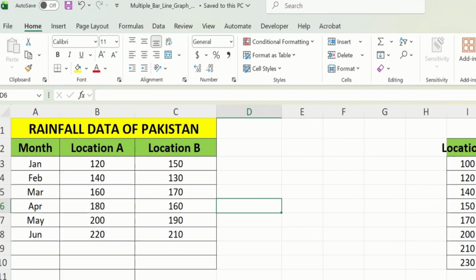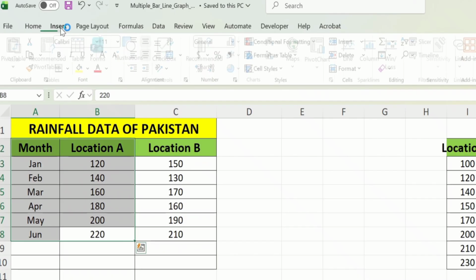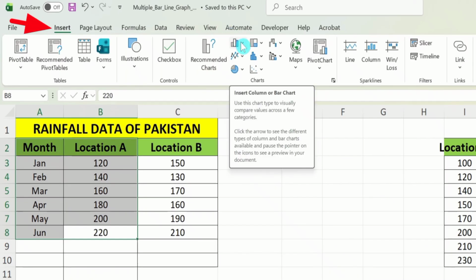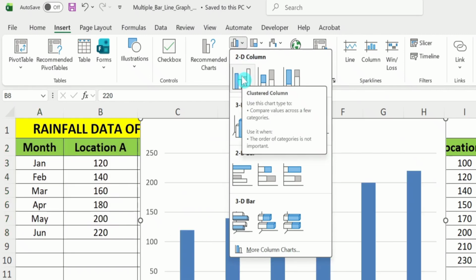In a separate sheet, I have already entered the data to save time. Firstly, I will generate two graphs, a simple bar graph and a multiple bar graph, to demonstrate how to add or remove data points. Select this one, go to the Insert option, and from here go to column or bar chart, select this one, and from here I will select the first option, which is the clustered column chart.